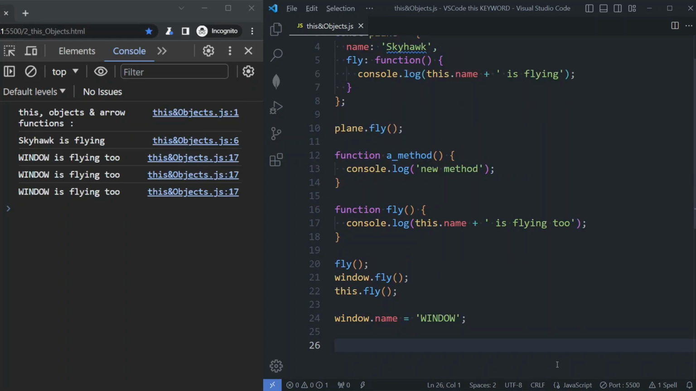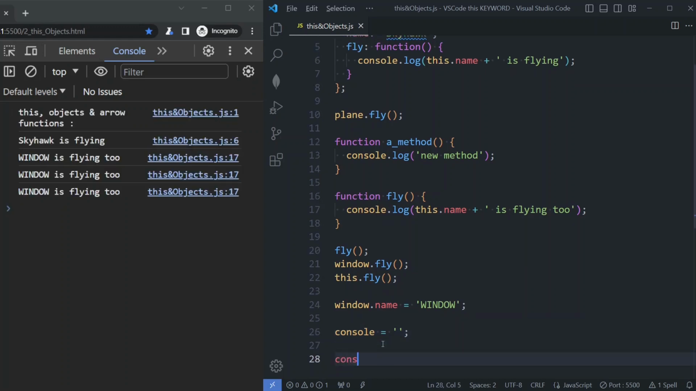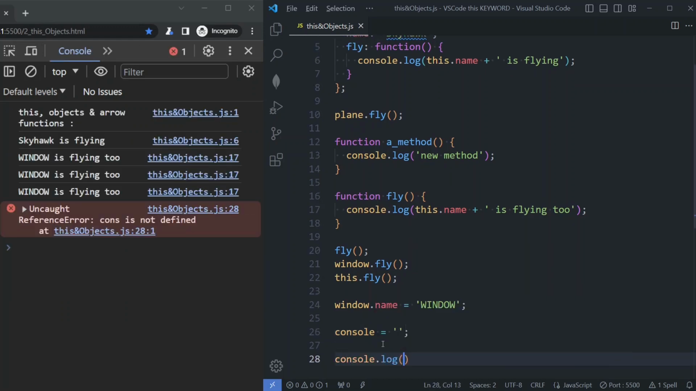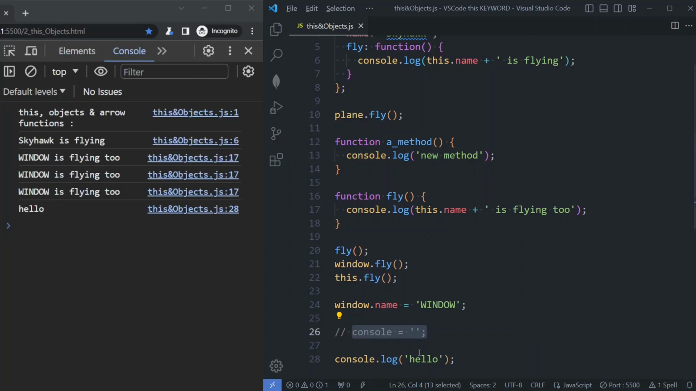Now, as a side note, I just wanted to mention that it's pretty easy to interfere with the methods and properties inside the window. So if we do something like this, and we try to use some method inside the console, like console log, just to say hello, it won't work because now this object is just an empty string, so there's no log method. But if we comment this out, it will work again, right? I just want you to be aware of that.